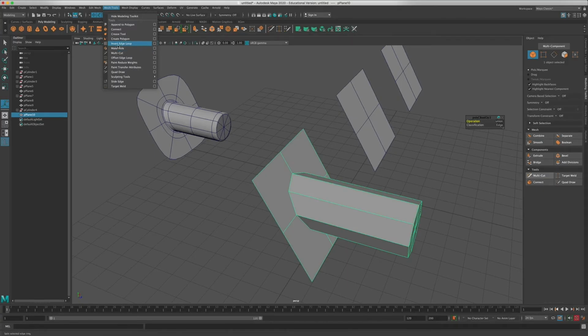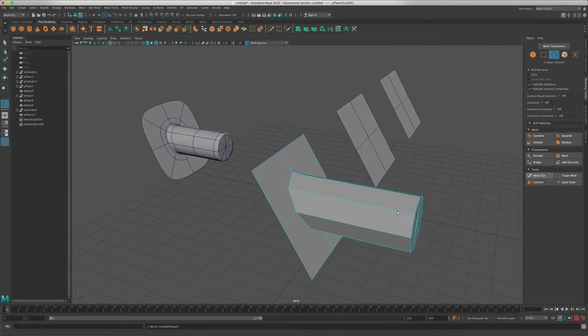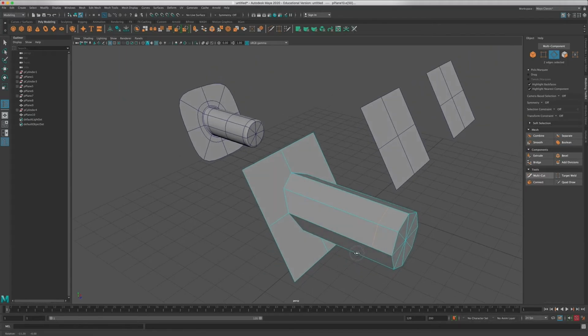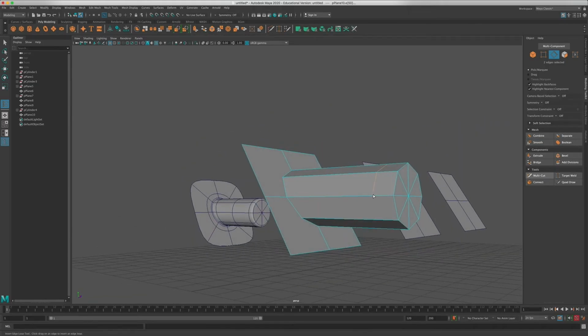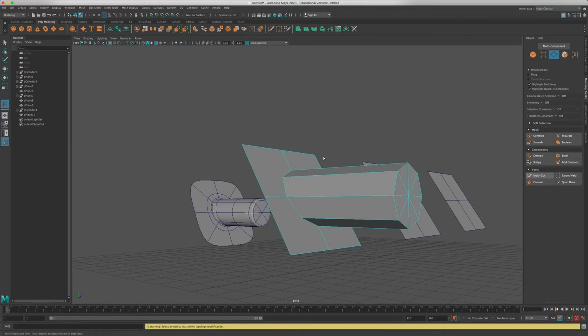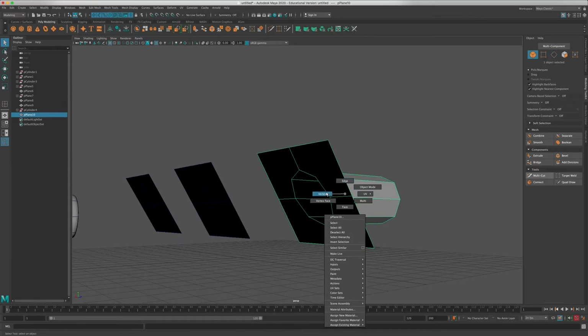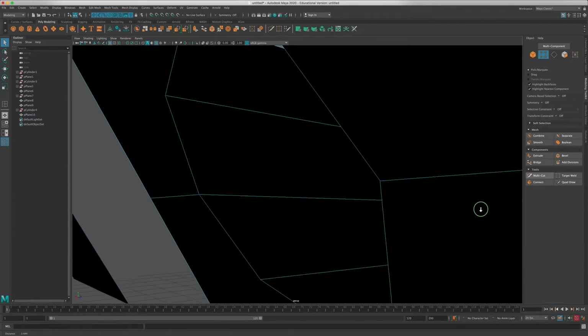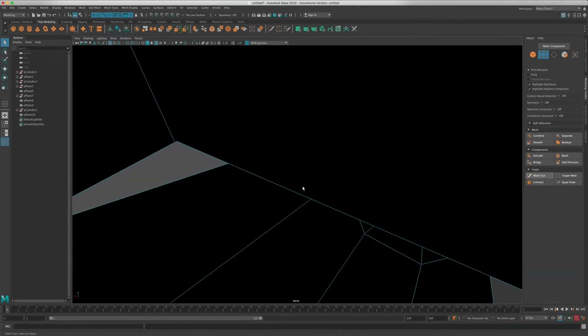Now we're going to use the insert edge loop tool to add some segments on this object, and then I'm going to click on there. See, the insert edge loop tool doesn't go all the way around this tube, the cylinder. It stops up there and stops there too. This is typically caused by non-four-sided faces. Now I'm gonna zoom in on this object and get close to those corners.